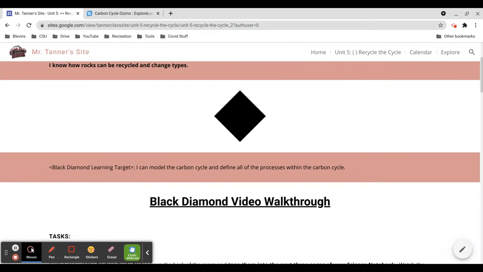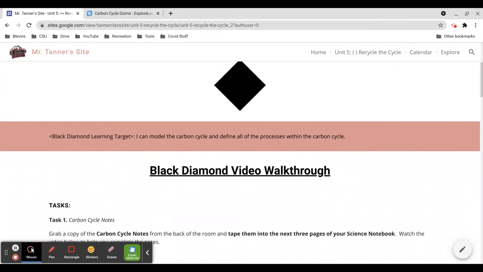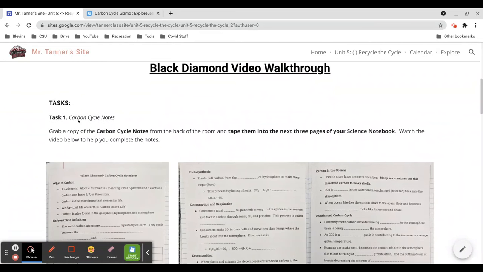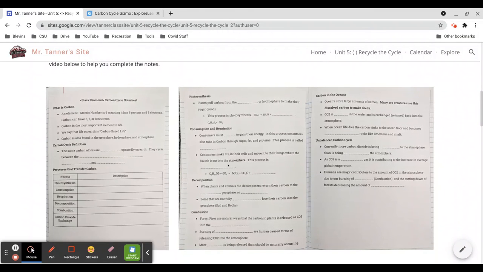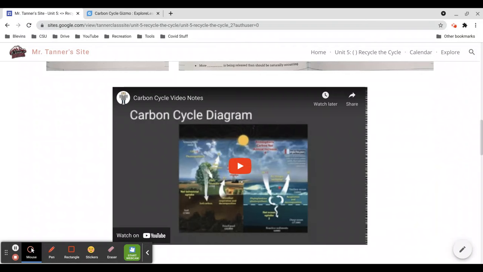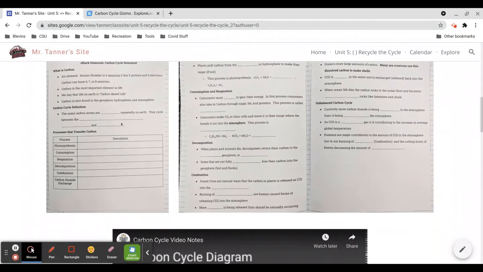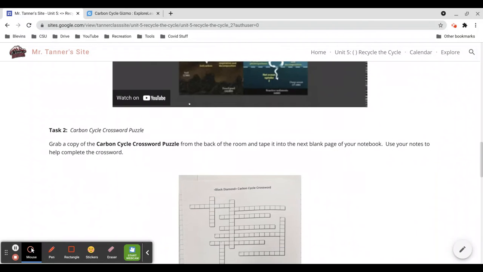In the Black Diamond section, it says I can model the carbon cycle and define all of the processes within the carbon cycle. Quite a bit of vocabulary within this unit, so you're going to want to make sure you're staying on top of that. Task 1 is a set of notes on the carbon cycle. It's 3 pages long, so you're going to tape each page separately into your notebook. And then you'll use this video to fill out all of the blanks in the notes.